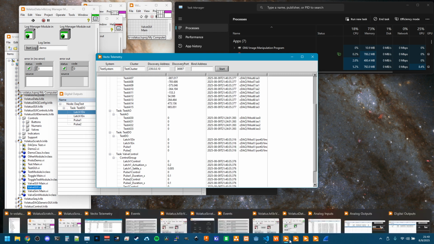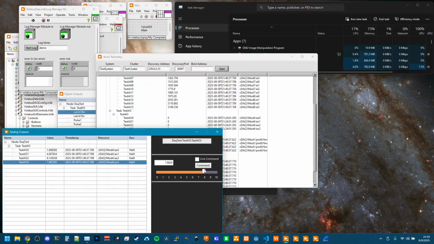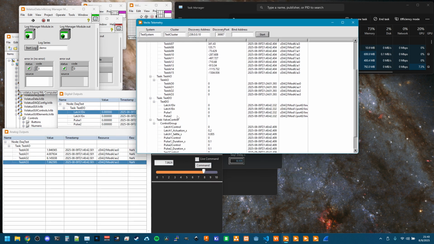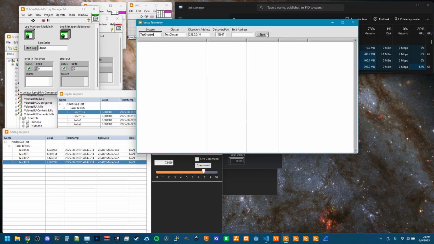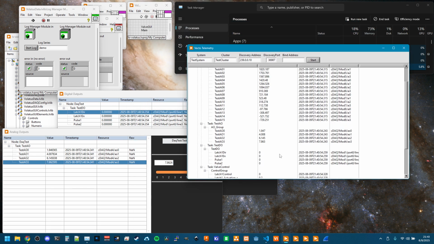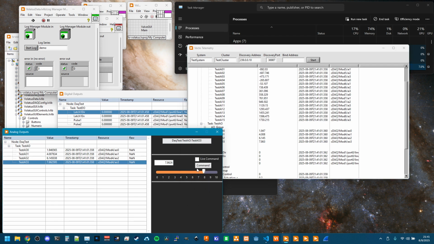If I go back to the analog outputs window, why did those not update? Something is broken. Every time. Let me rerun this. There we go. I had left this running between runs of the other application, and some stuff obviously broke. But I can go ahead and start modifying these outputs, and they're reflected here.